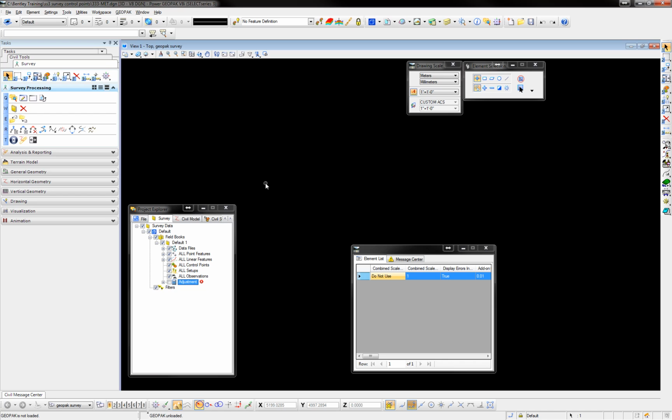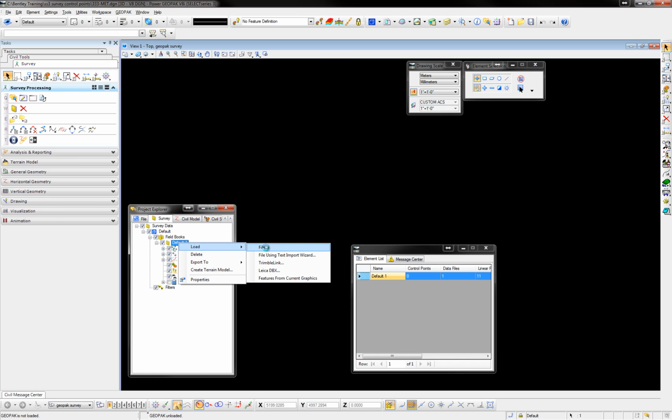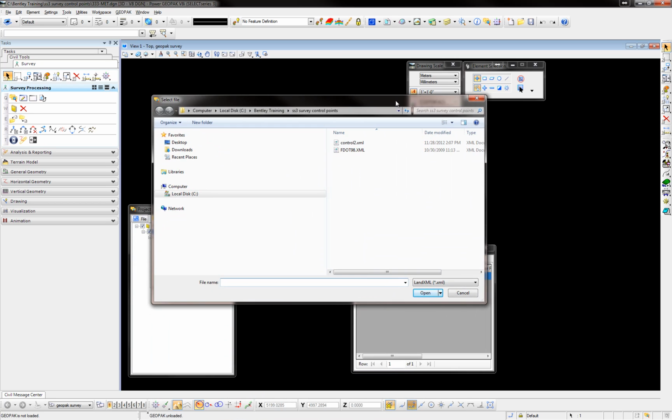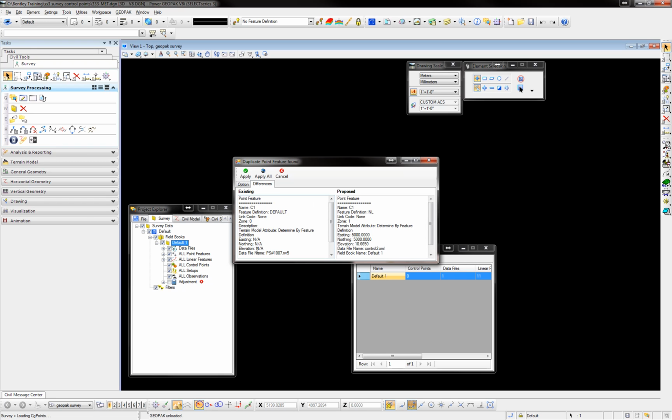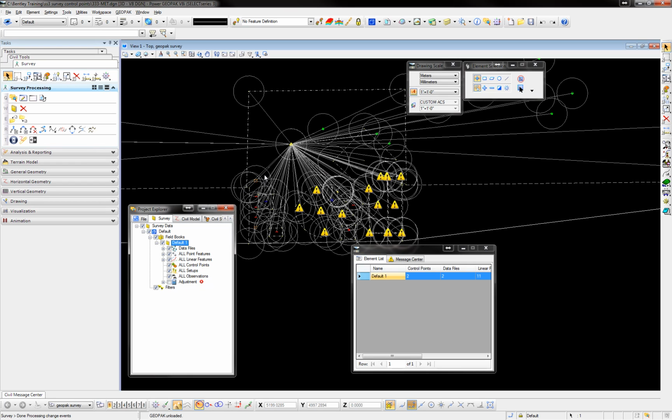And now, if I go here to my default fieldbook, I'm going to go ahead and load a file. Select the type of file, LandXML, grab that control XML file. And now my control points, if I look at the differences, is going to override the existing, which had no coordinate information, with the new one that does. I'm going to apply that, and now I see everything come up.